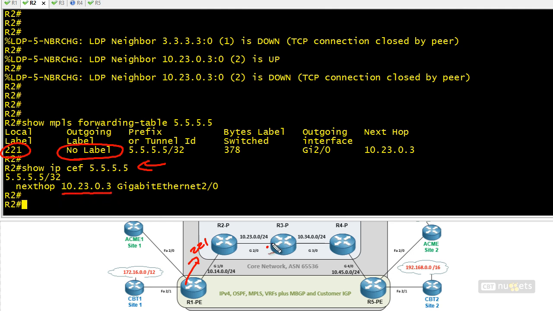And by doing the show ip cef for 5.5.5.5, it says, okay, the next stop is 10.23.0.3, which is R3's interface right there. And you'll notice it doesn't have a label. If this was part of an MPLS path, CEF would show us the label that would be imposed on that packet, all ready to go in the event we needed to forward on that path. But without that label and without the LSP being built, it's just regular IPv4 routing.